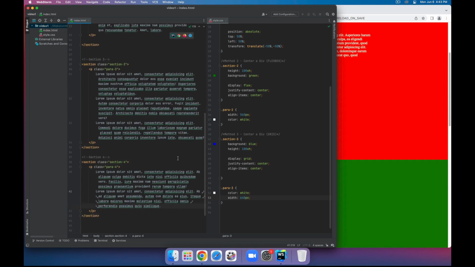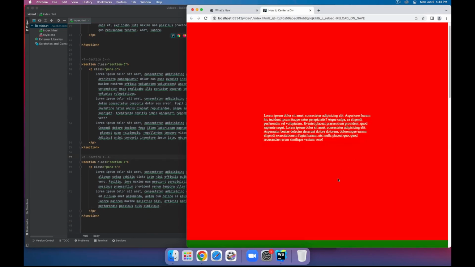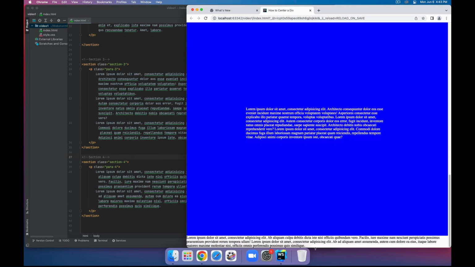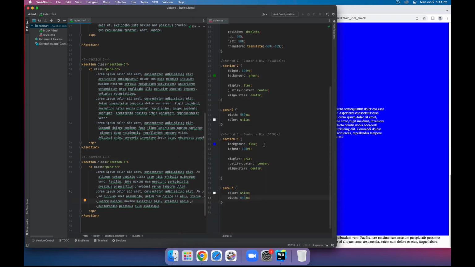If I come now to my browser, I should see that. This is the new added element. You see, it does not have any height yet, like the rest of these. So first, let's do that. I'm going to copy this comment and paste it here. Say this is method number 4, center a div.